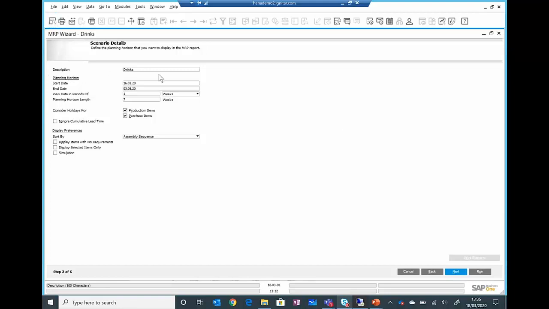Now we have the option, over what period of time would we like to look at the supply and the demand of particular products that we have? And so here in this case, I want to look out 7 weeks into the future and make sure that I have enough stock coming in. And if not, I want to make sure that I place any orders for any shortfall that I may have.